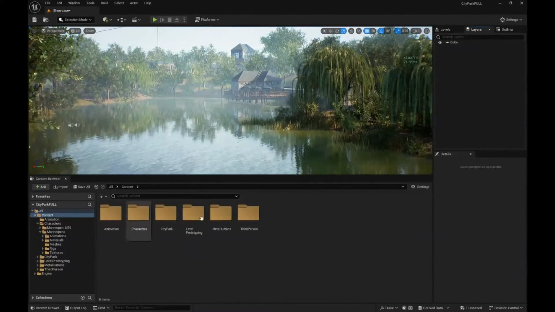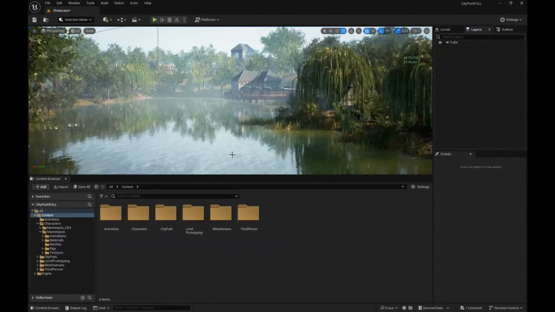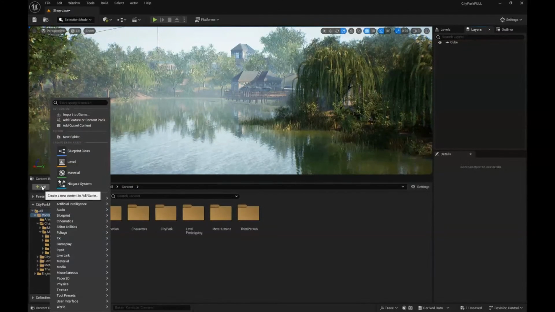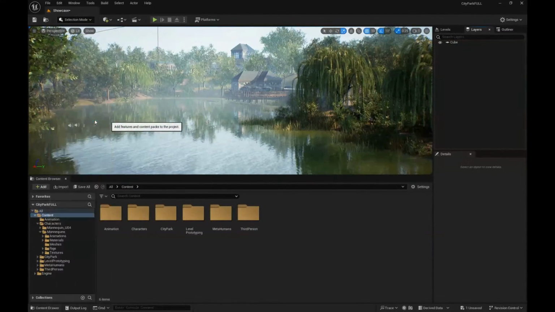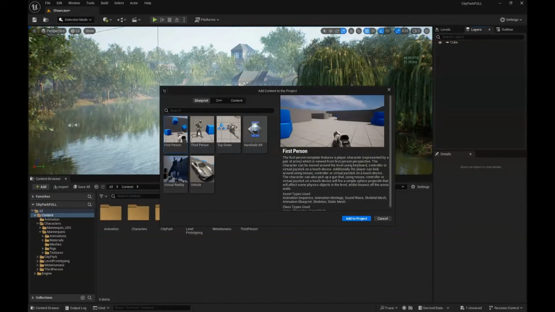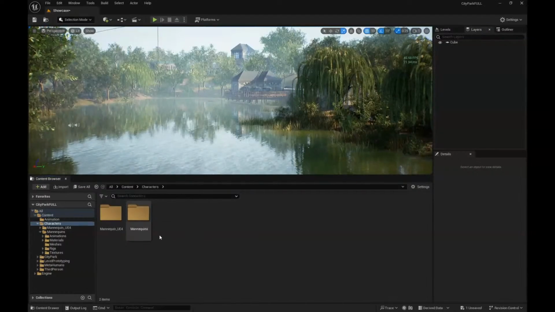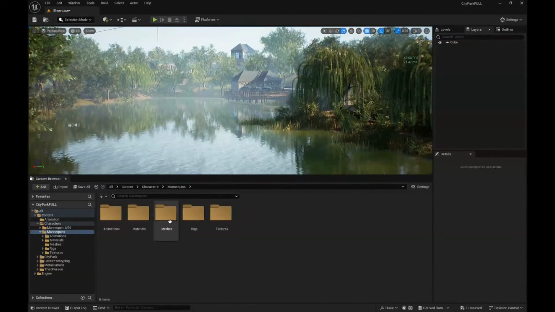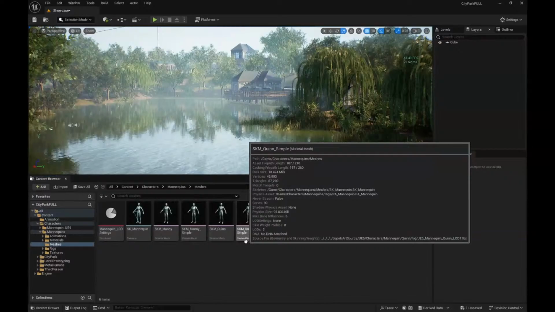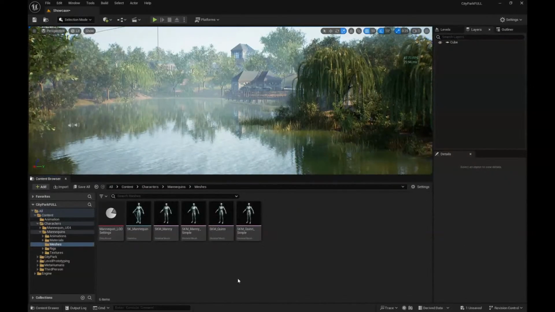If I wanted to add the mannequin characters with some basic animations to my project, I just click the add button, say add feature to content, and I'm going to add third person. And this is just like a template if I wanted to create a third person video game. And I've already added that template here, and it gives me characters. And so here's the mannequins, right? So I go to meshes. Hopefully I'm still sharing screen and you're seeing all this. Yep.